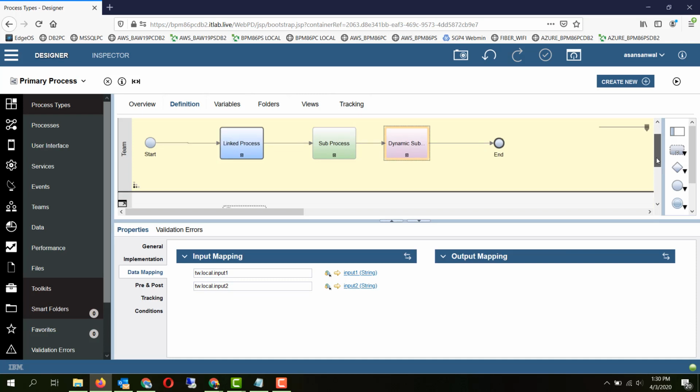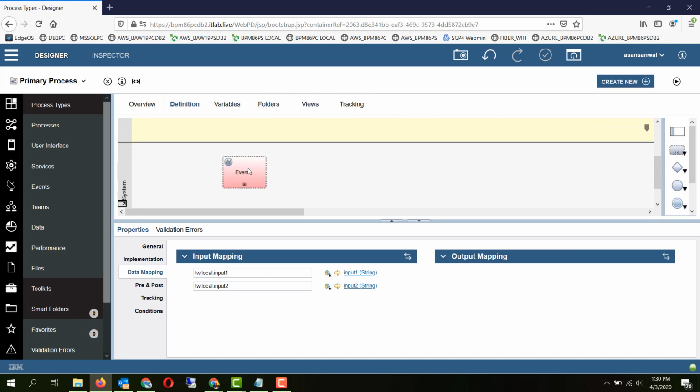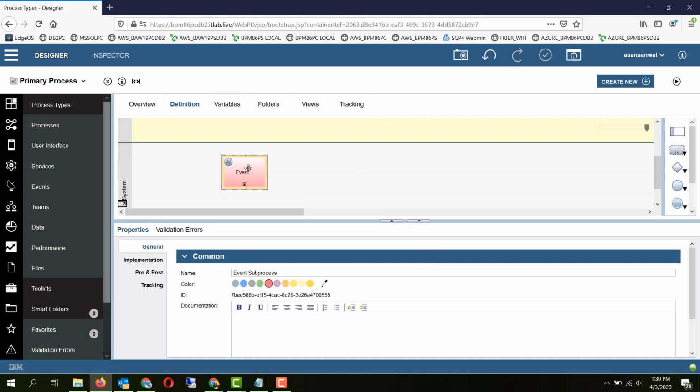Now comes the fourth topic, which is the event subprocess. As the name suggests, it is triggered by an event, and once executed, it can run in parallel with the primary flow, or it can interfere with the primary flow. And similar to a subprocess, it has access to all the variables within the primary process.